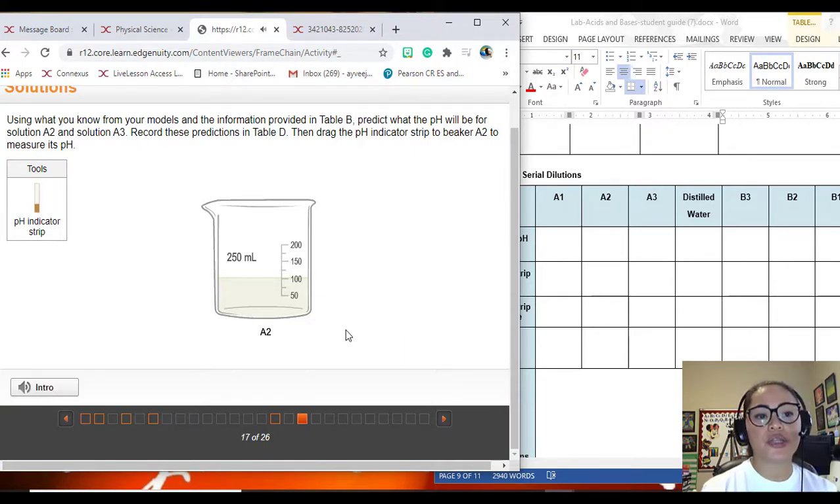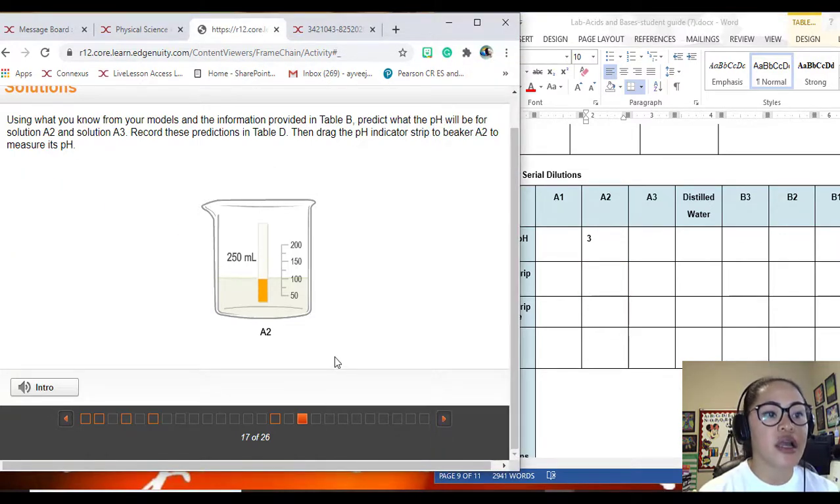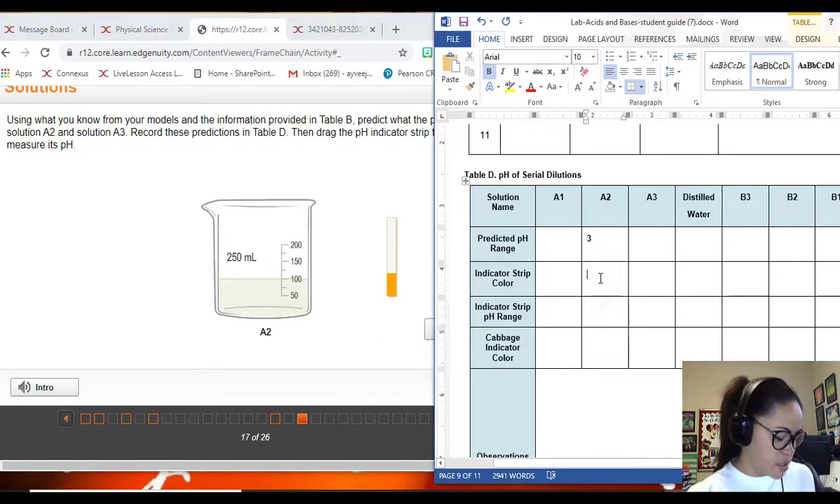For A2, this is a combination of the lemon juice and water actually. So I'm just going to predict what will be the pH of this. Remember, pH 0 to 6 is acidic, 7 is neutral, and then 8 to 14 is basic. So let me just guess. Since this is a combination of water and there's a little lemon here, maybe the pH is 3. And then for the indicator strip color, you are going to drag this pH indicator here, and it will give you the change of color. So the color there is orange.